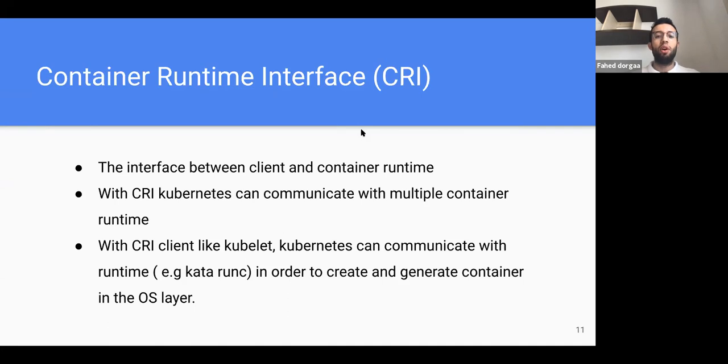Indeed, in Kubernetes today, we can use different container runtimes with the help of the CRI, the container runtime interface. For example, we can use containerd, CRI-O, Docker, and many other container runtimes. In the case of Kubernetes, the client of this interface is kubelet. With CRI, kubelet can communicate with runtimes, for example, Kata or runc, in order to create containers in the operating system layer. In fact, the runtime will create some things in the OS layer, like namespaces and cgroups, terminologies discussed in the previous slide, which are very important in the Linux and Kubernetes context.